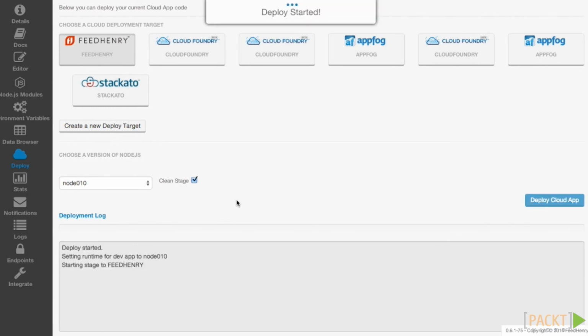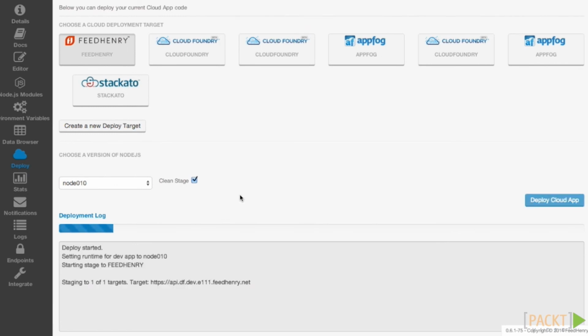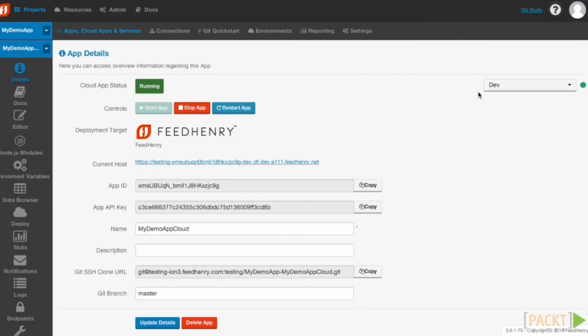Once the code has been pushed to the cloud, we can run and deploy the app. Click on the Deploy tab on the left column and click on the Deploy Cloud App button. Once the deployment is complete, the app should be running.